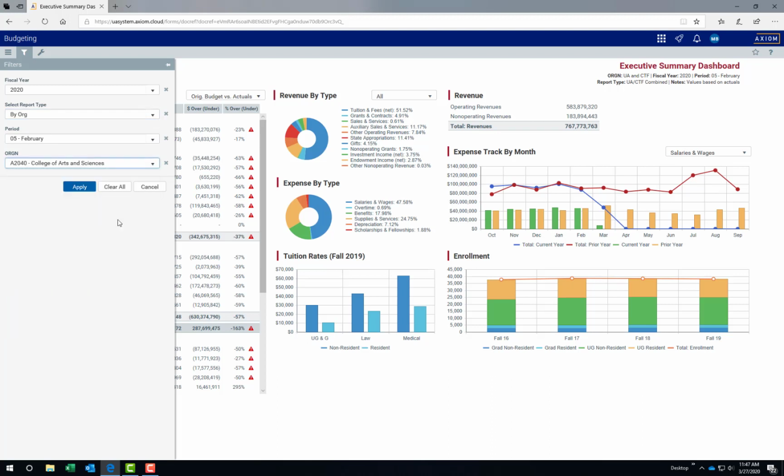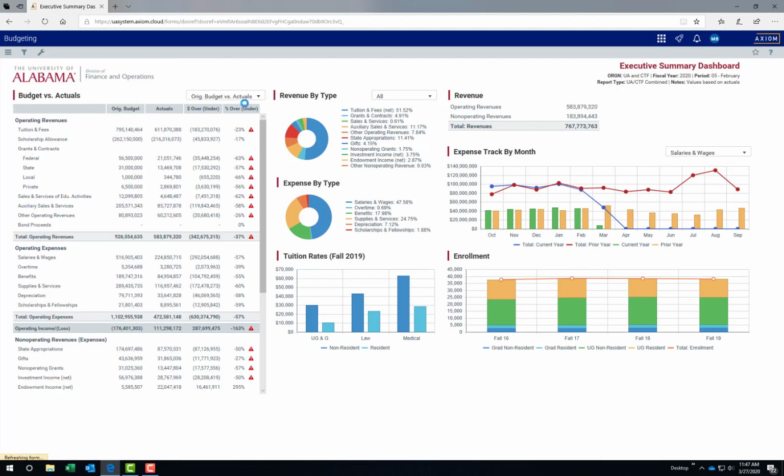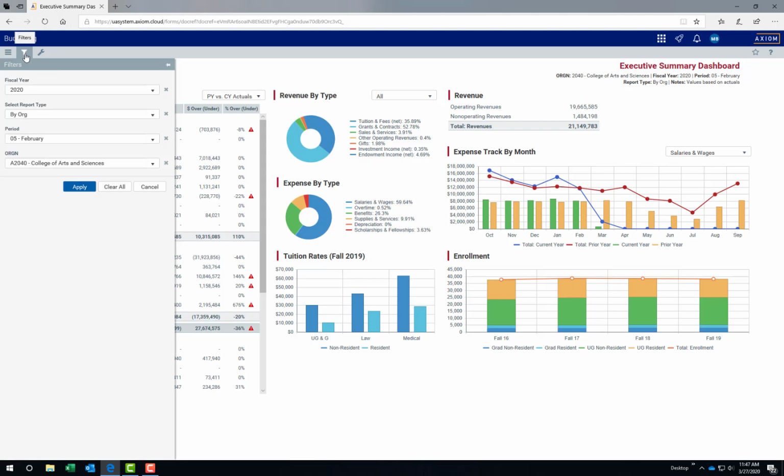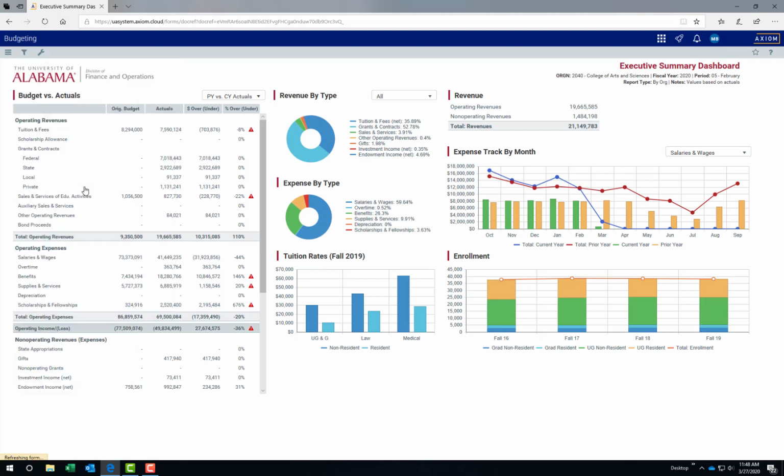This view only compares prior year actuals and current year actuals. The data for this dashboard includes all funds, but only on a fiscal year basis. So use the filter panel on the taskbar to make your refresh variable selections. Choose Apply. It may take a few moments as Axiom calculates the data.